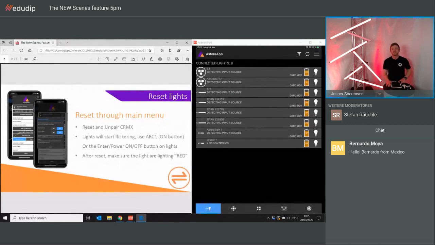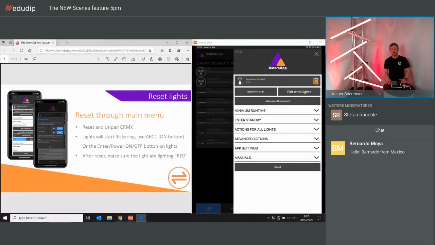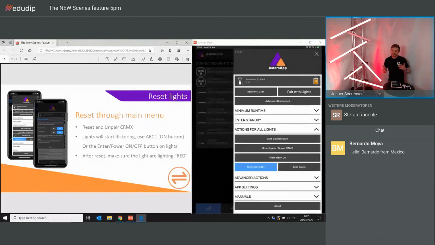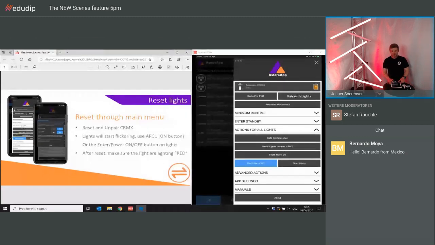the different steps. Going to the main menu as the third method is the 3 lines up in the right corner. Simply just open it like this. And then you will see the menu point actions for all lights. Once we press this one, just want to wait till it appears here. I don't know if it goes slow at your side, but however. Reset lights on pair CRMX is the one we want to choose.